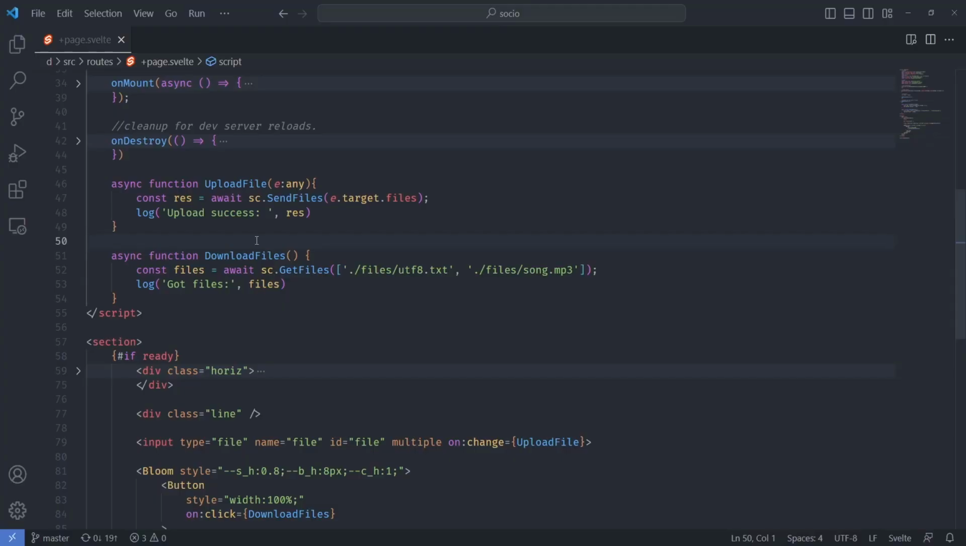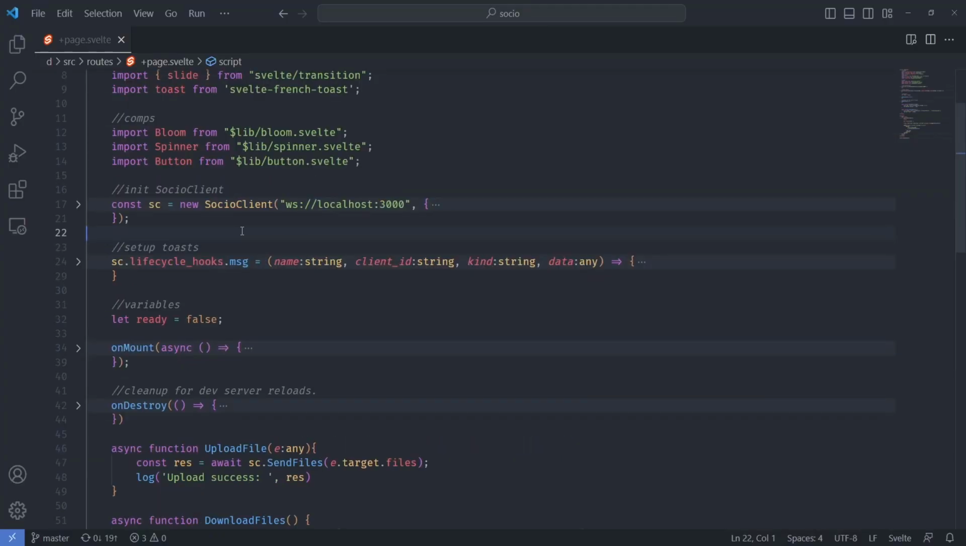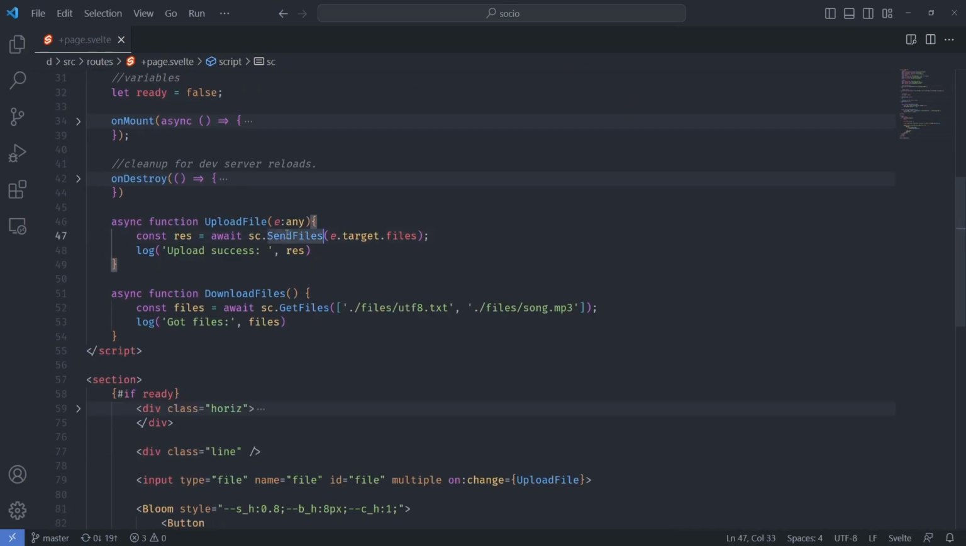So as always, let's take a look at this ancient Sanskrit. As per usual, you instantiate the Socio client, and then there's a simple function called send files where you will specify the files array. So the files is the browser JavaScript API files type. And then optionally, if you want some other data appended to it, like some metadata about the files or whatever, you can add that as well.